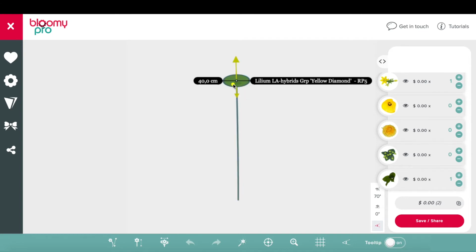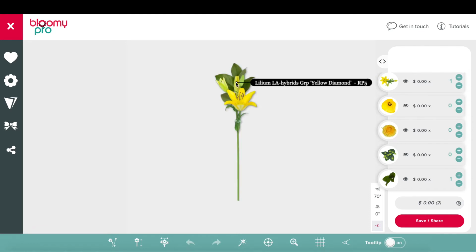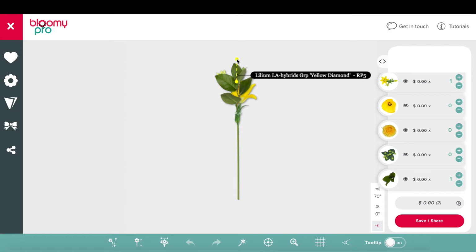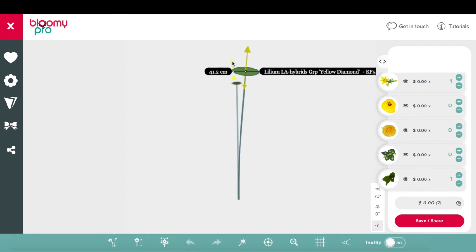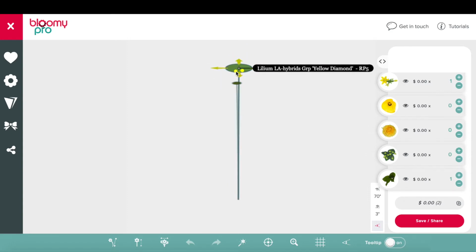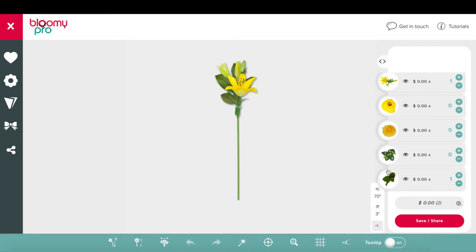And as you can see, the lily is a little too low, so I want to make it a little taller. I use the shift button and pull it up. So when you hold your mouse and you click on the shift button, then you can also work in a way that you still can see the flower. If you don't do that, you only see the circles.